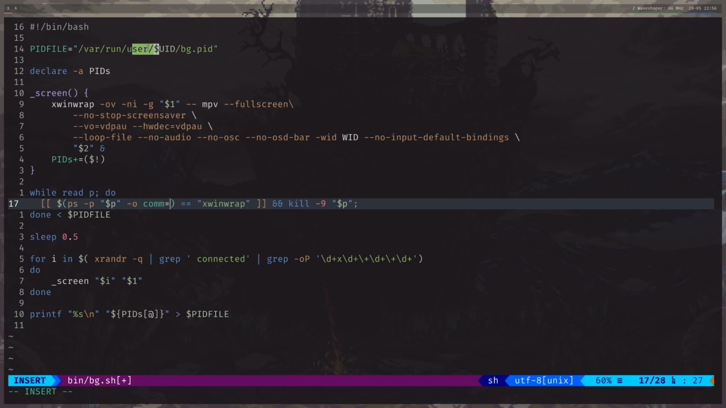So we check if that is equal to xwinwrap. If it is, we say &&, which means continue with the command if it's true. We kill -9. -9 is SIGKILL, which means hard kill, terminate. And we pass in the process.